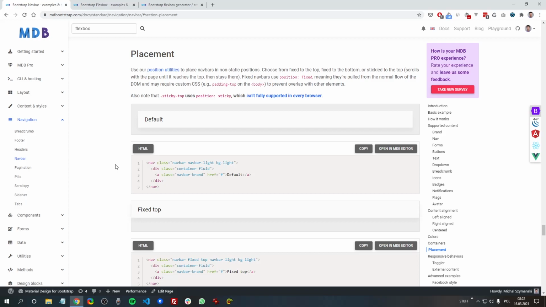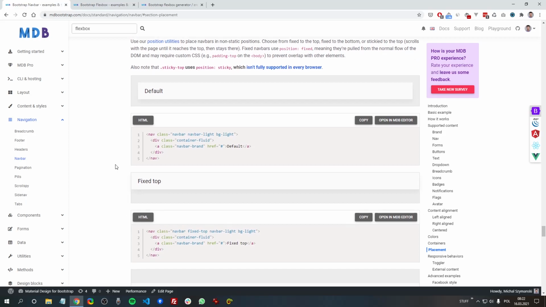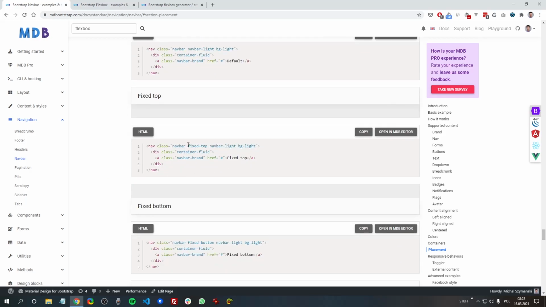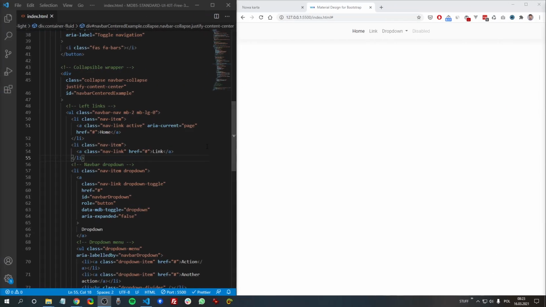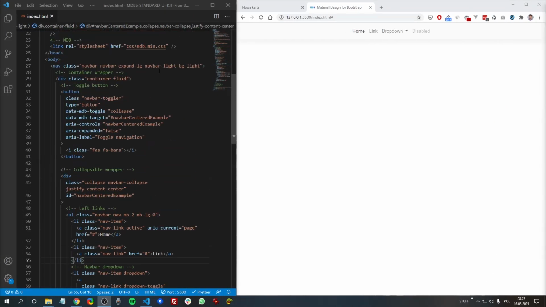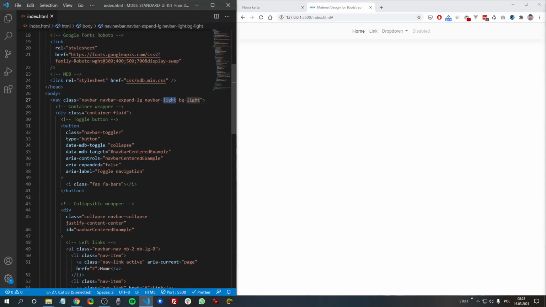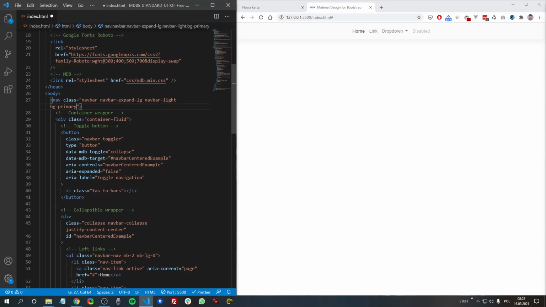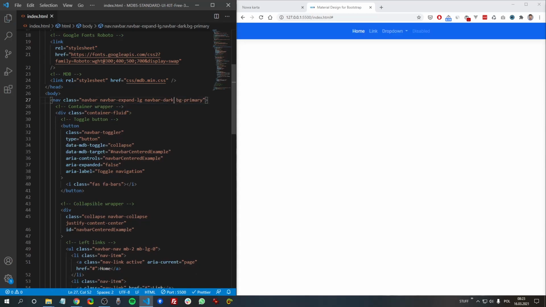So if you want to fix your navbar to the top, you can do it by using these fixed top classes. So let's try this out. I will change the color of the navbar to make it a bit more visible. So primary class and navbar dark.